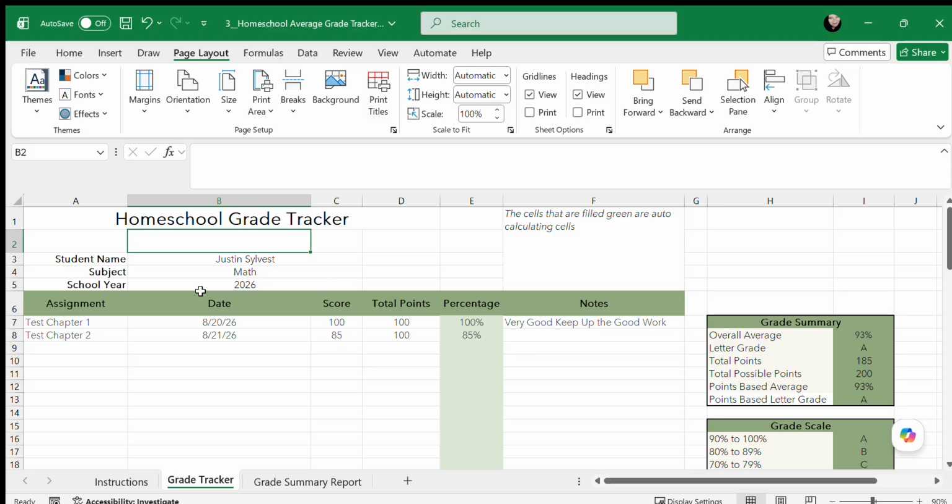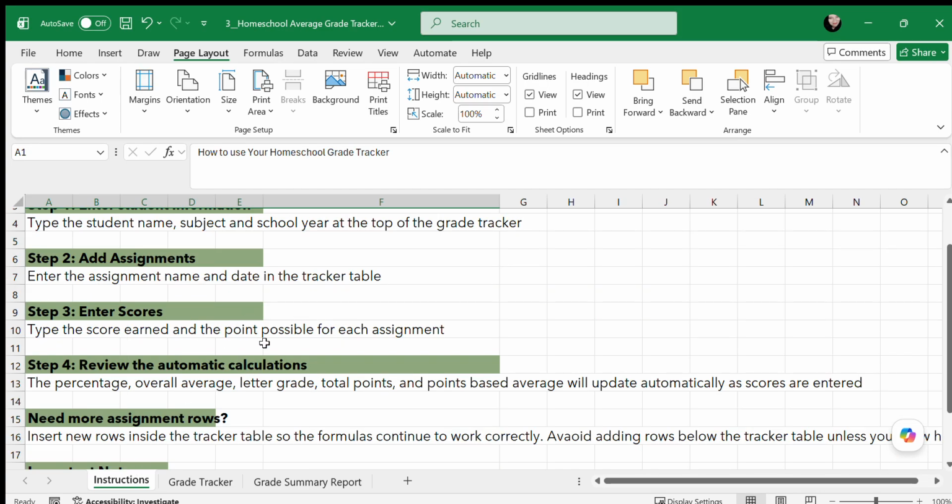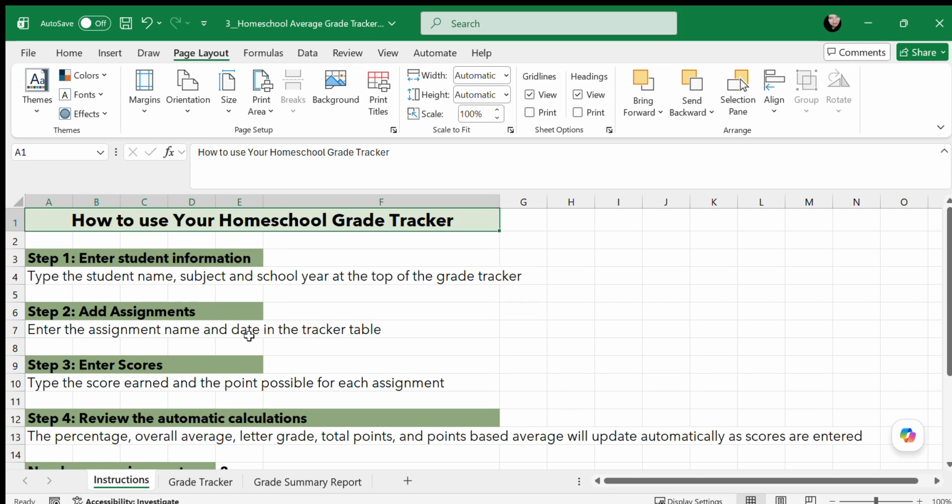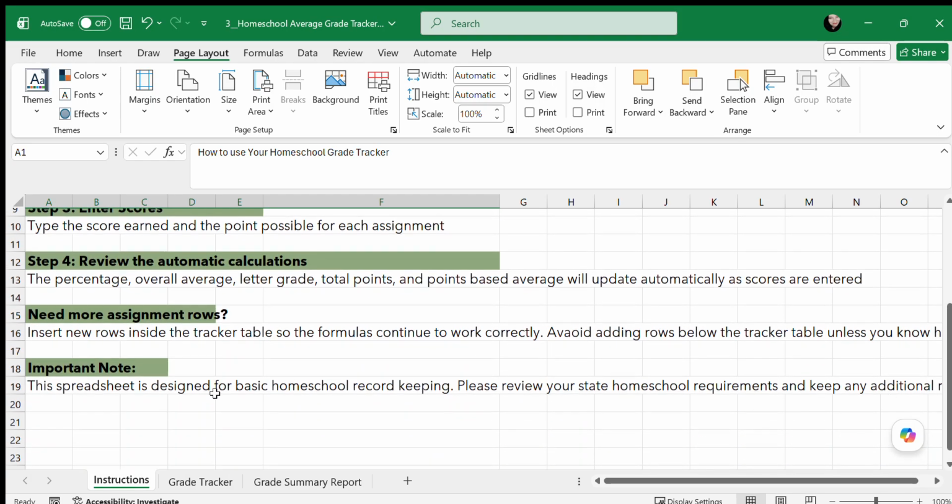Okay, here's a quick walkthrough of how to use the Homeschool Grade Tracker. So you're going to have 3 tabs. You've got Instructions, the Grade Tracker, and the Grade Summary Report. Now these are the instructions.